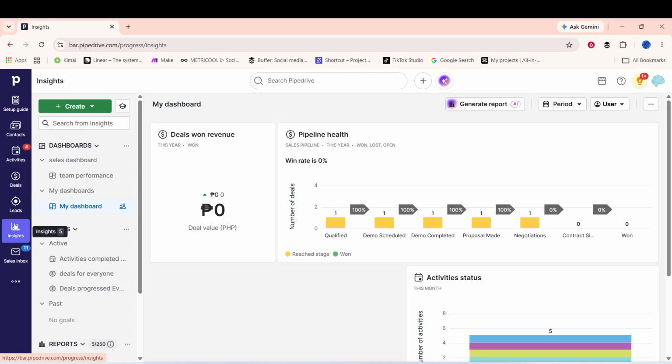Just click it. Now, select the dashboard you want to export. You'll see a list of your saved dashboards here. Maybe it's your sales pipeline dashboard. Maybe it's a custom one you built for your team. Click on the name to open it up. Give it a moment to fully load.